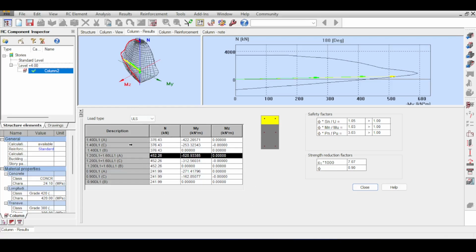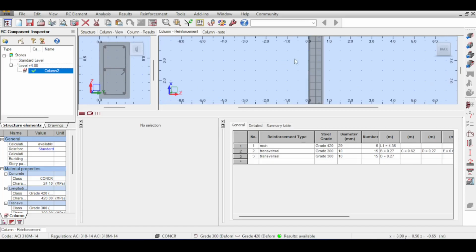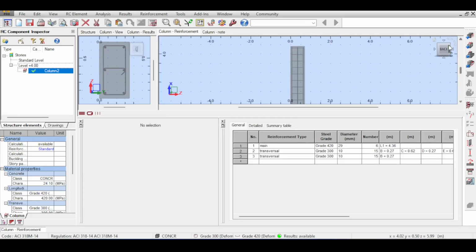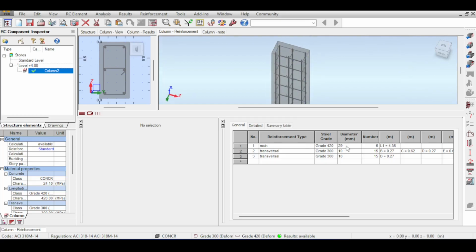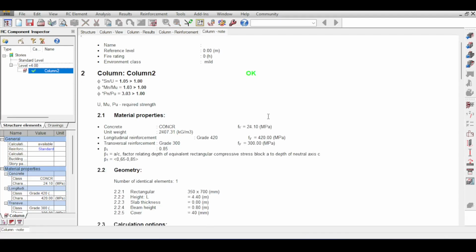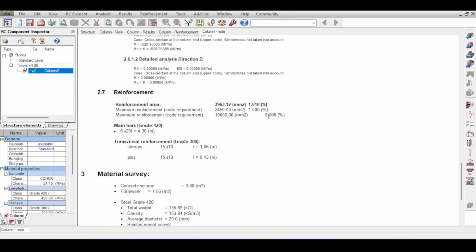Now you can see there is a multitude of possible combinations that Autodesk Robot checks for you, as well as showing for you that for a certain case, the compression block is just this part of the entire column. Now, for the column reinforcement, you can see that the column has been reinforced according to what Robot suggests for you, 6 bars of phi 29, which might be large, but I will show you how you can modify those reinforcements in this video.